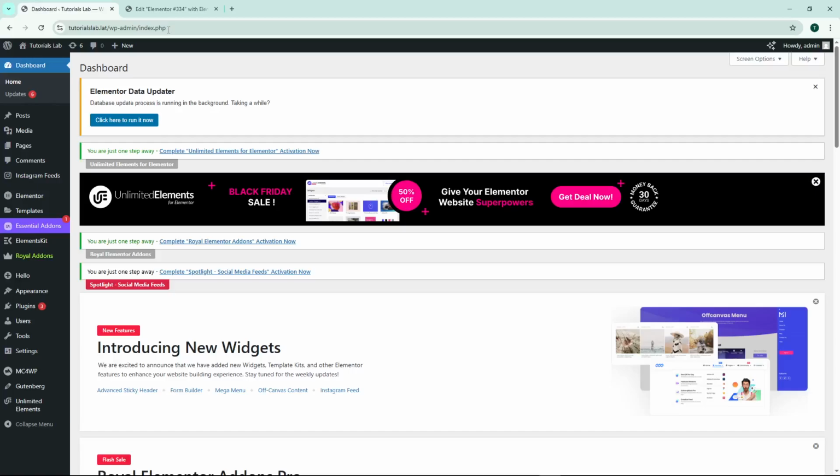Welcome back, everybody. Today, I'm going to teach you how to move sections in Elementor. This is a really useful technique when you want to reposition elements on your page and have them stay in a fixed location, giving you more control over your page layout. Let's walk through this step by step.